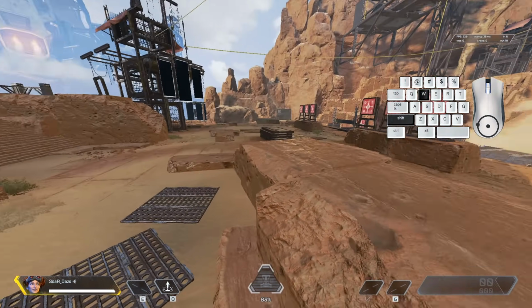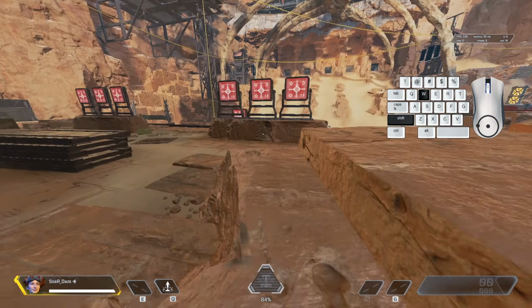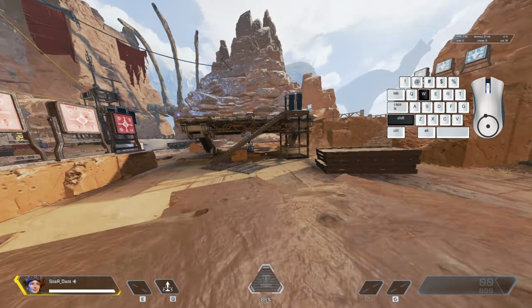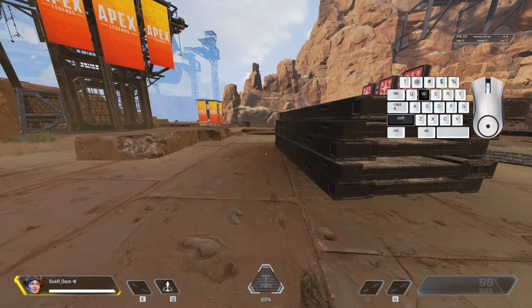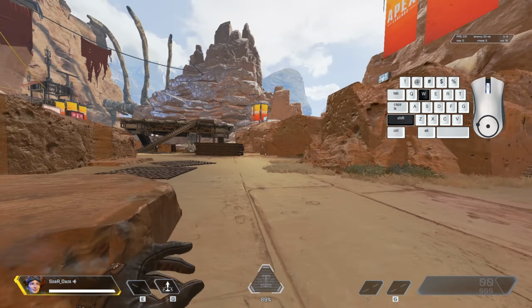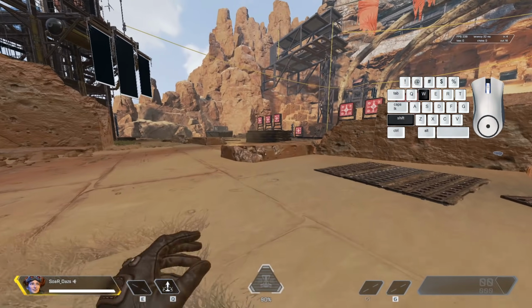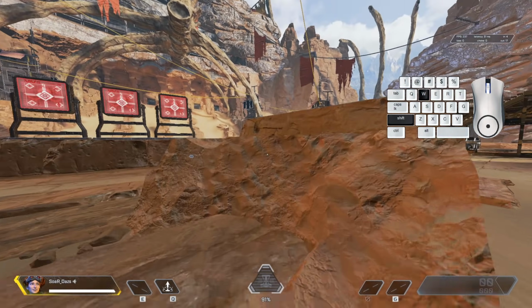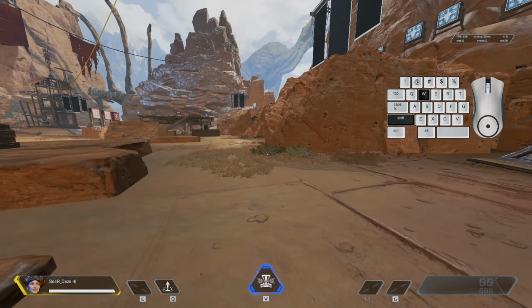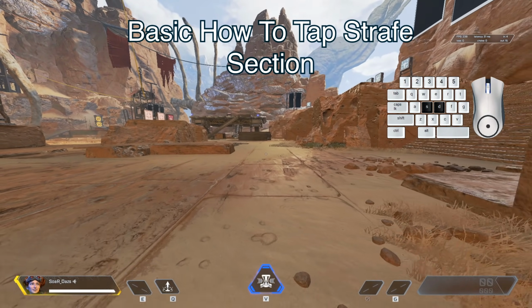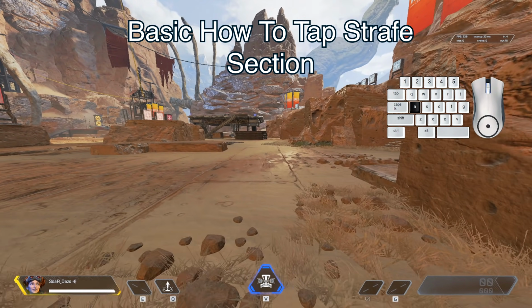You can even do it as a hard counter to move a different direction. The idea, again, with a tap strafe is that you're using it to keep forward momentum. Whenever you don't tap strafe, what you'll notice with that momentum is that it just stops and you kind of freeze. You lose your speed, and you don't want to lose your speed, you want to gain your speed.